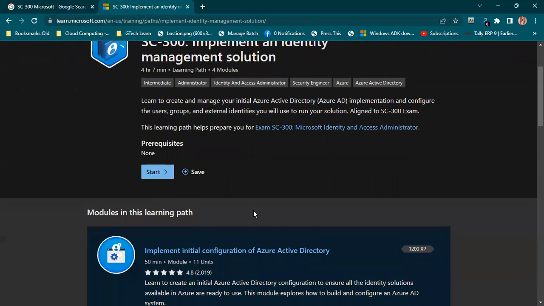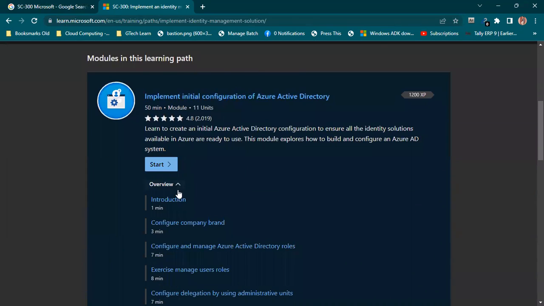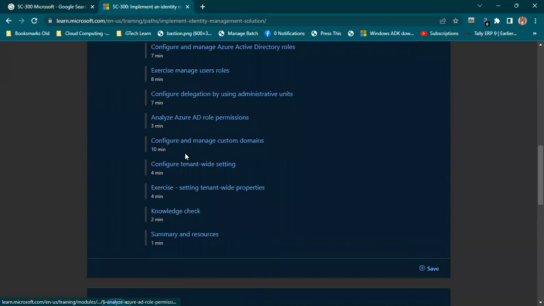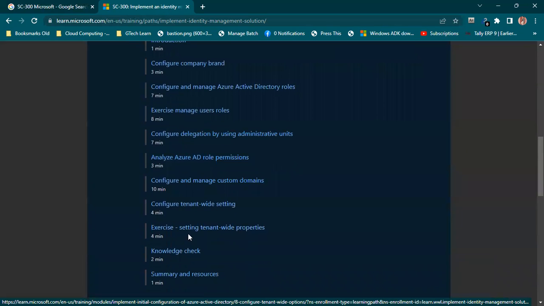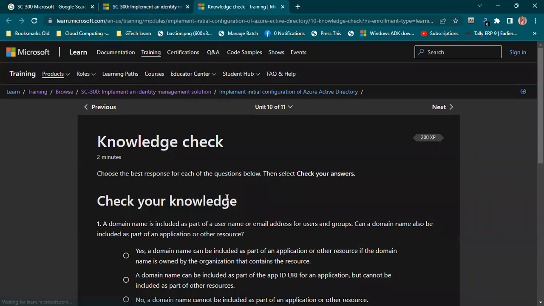And now if I scroll down, here you can see what are the different modules which you are going to take a look into in that specific learning path, and what different things you are going to learn. Once you are done with that, at the end of every learning path, you have a knowledge check available, and you can utilize this knowledge check in order to test your learning, what you have learned so far in the SC-300, and how your preparation is going towards your certification journey.